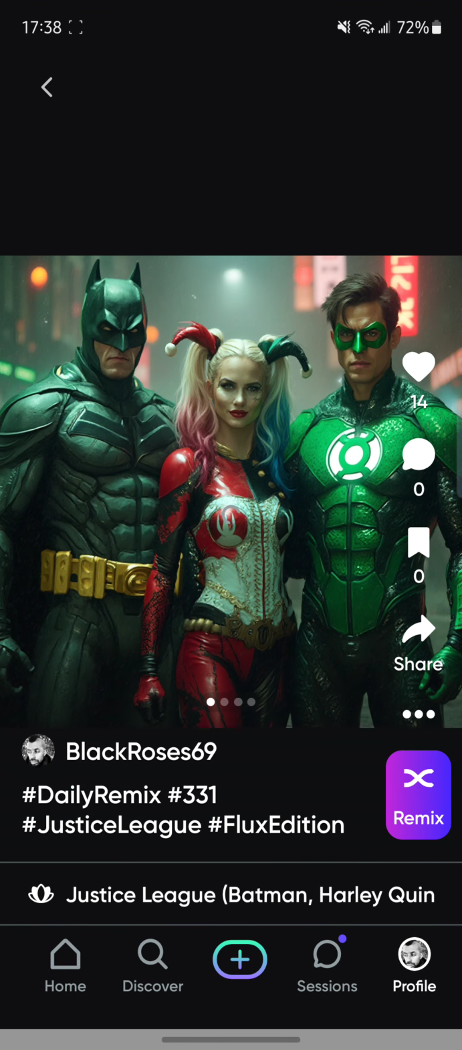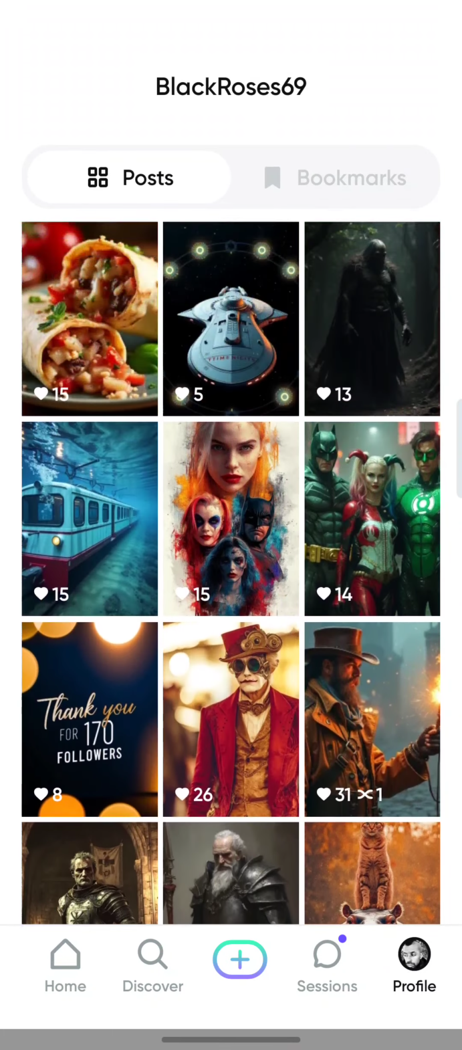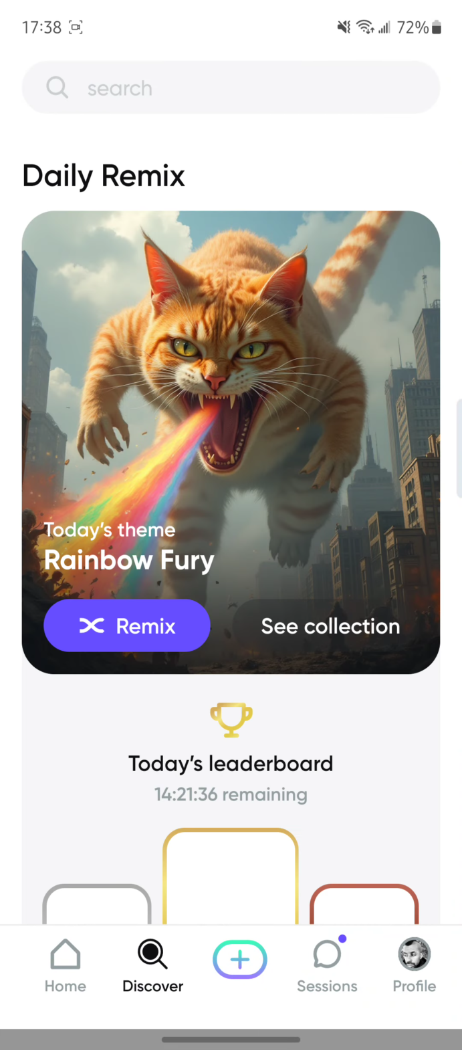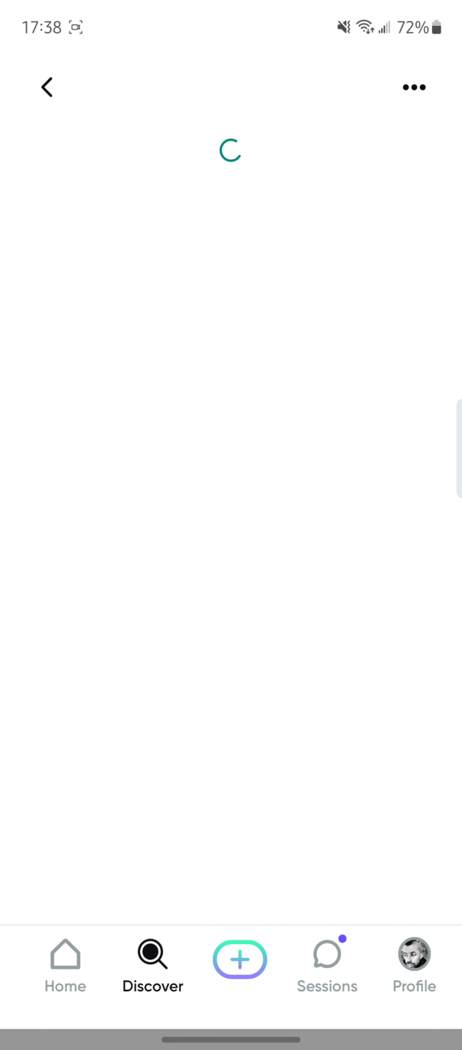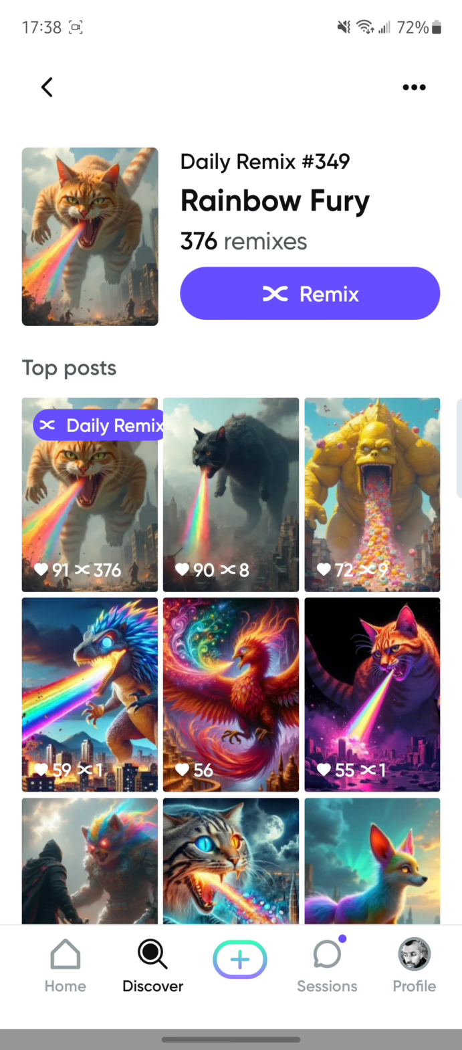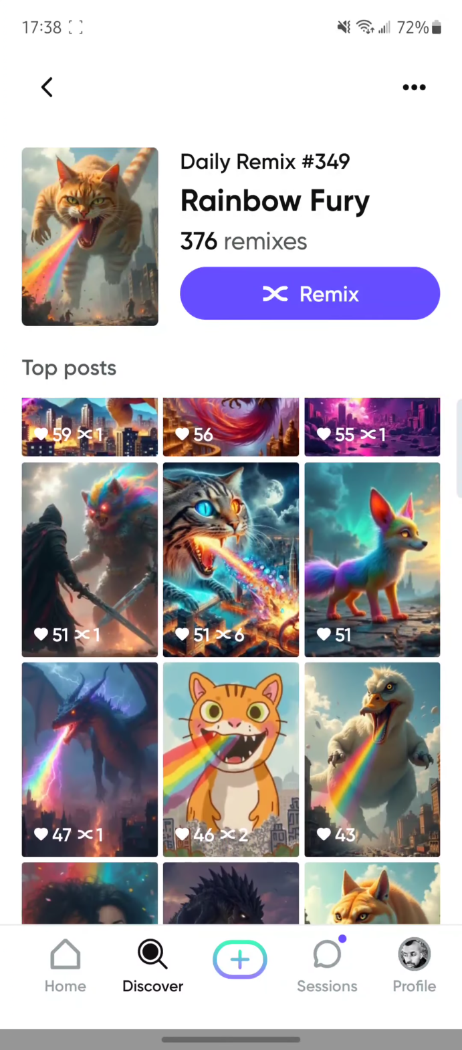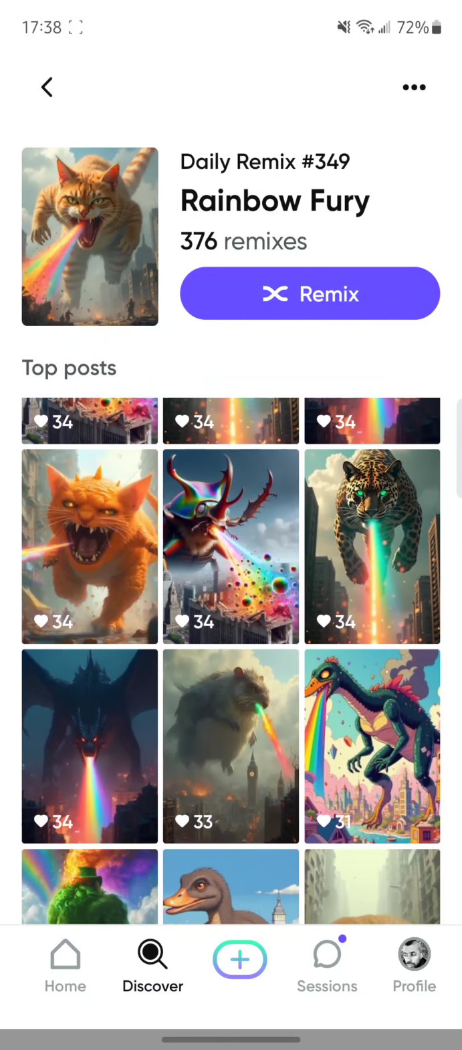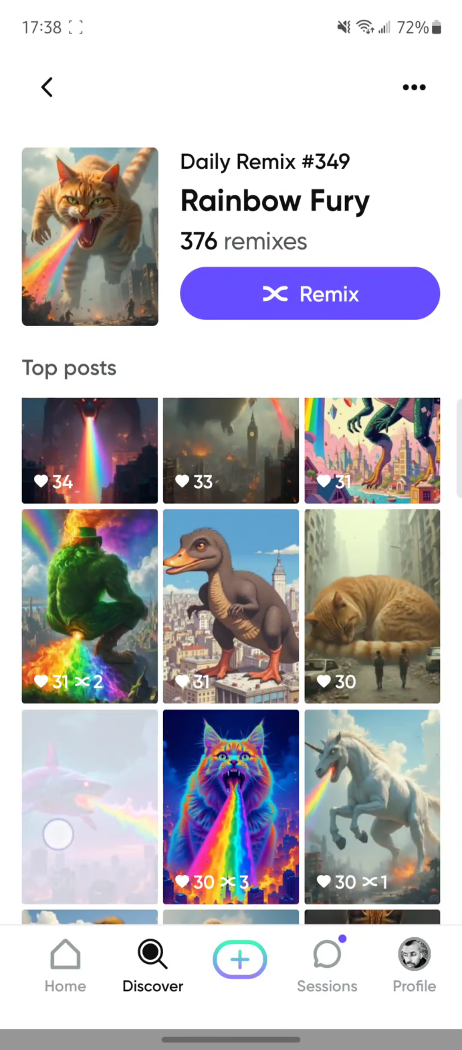Actually, exit out of this. So, on here on Remix, they are pretty dope because they do have something a little bit different compared to Leonardo. This is the theme that they have for today. Rainbow Fury. So go look at the collection. It's Daily Remix 349. These come from other different individuals that have created these different images.